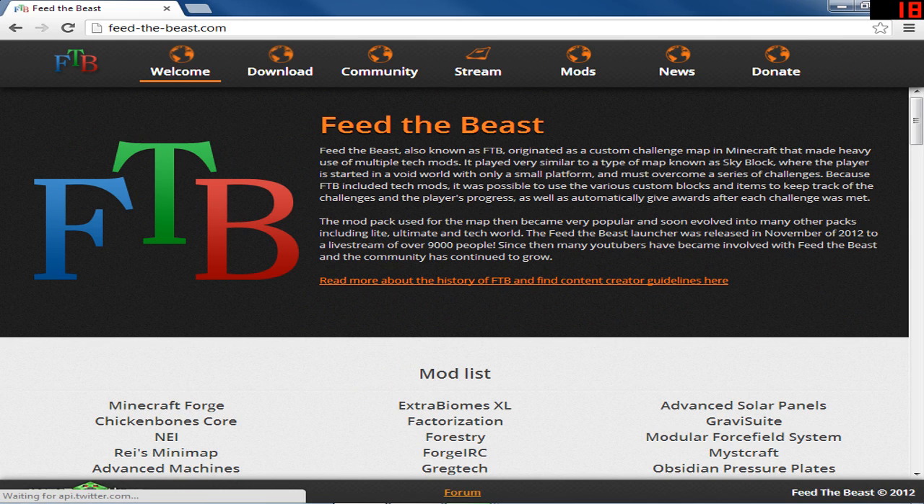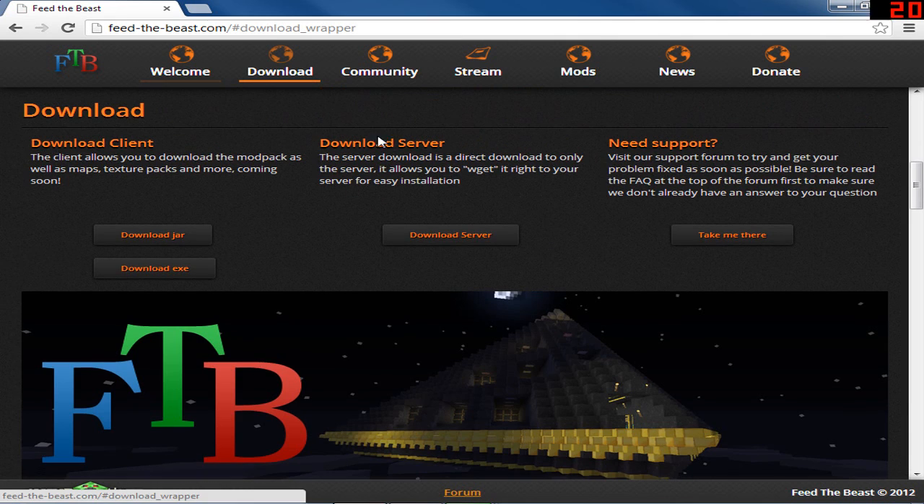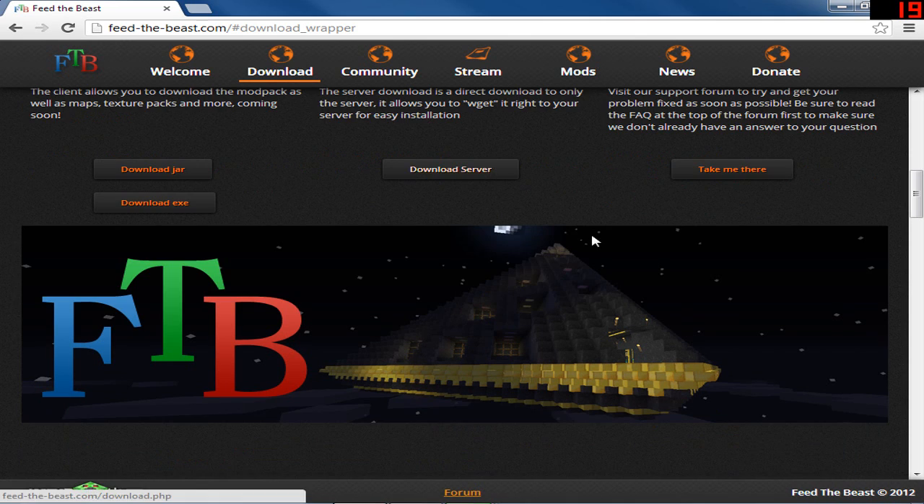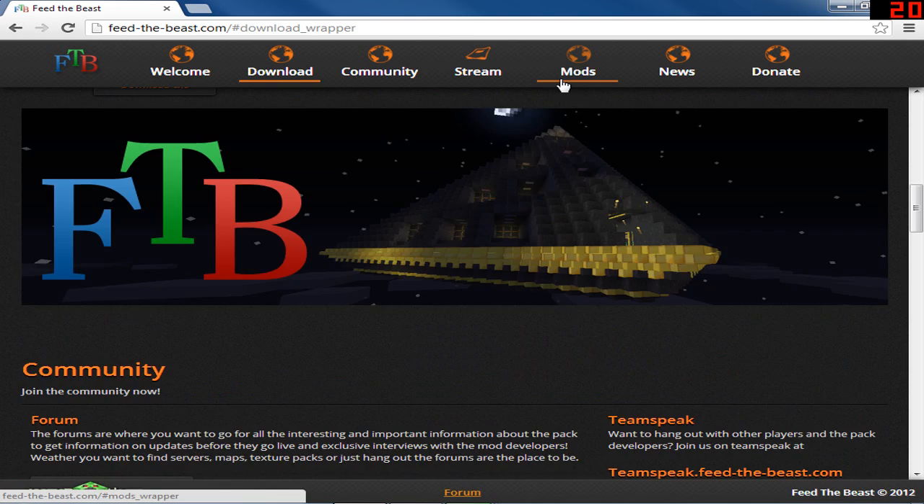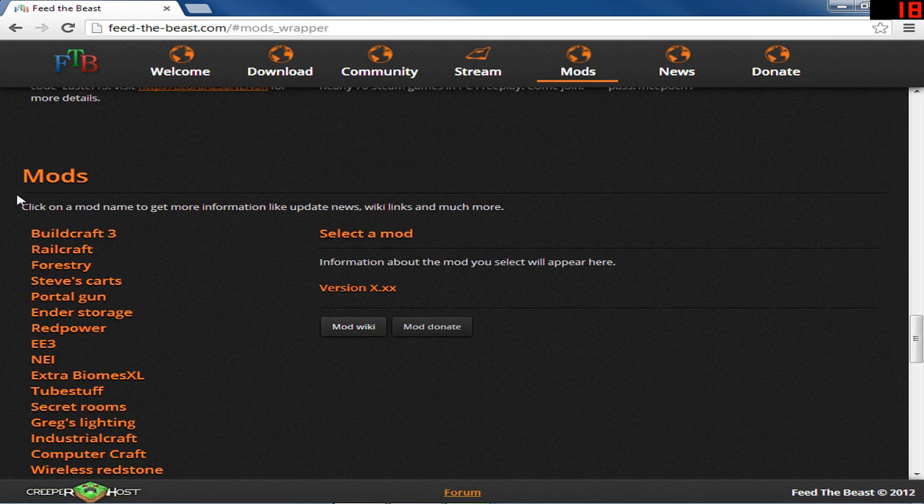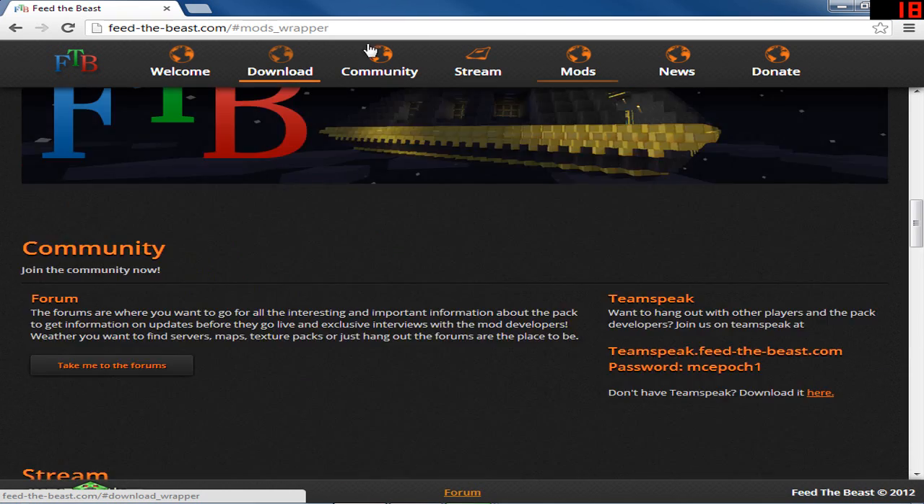So what you're going to want to do is go to feedthebeast.com, and then click on download. You can either download the jar, the exe, or a server if you want. If you need any help, you can get it right here. If you want to see all the mods, you can just go to mods and look at them all right here, and we'll download.